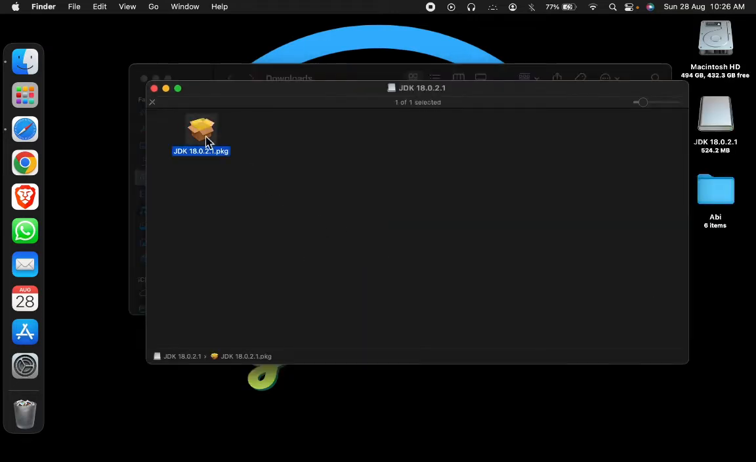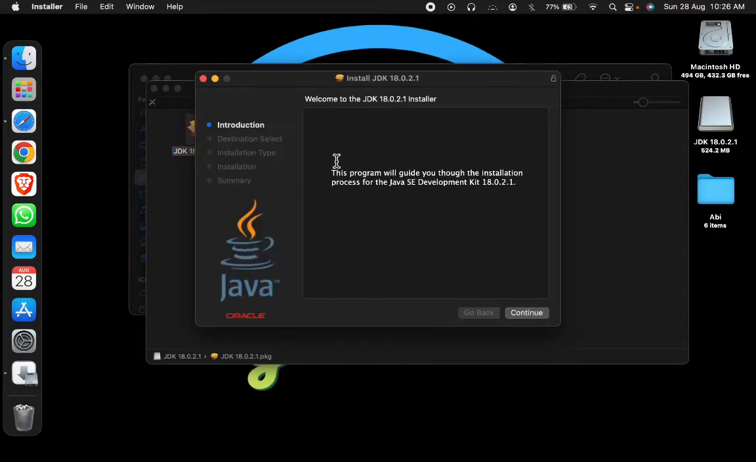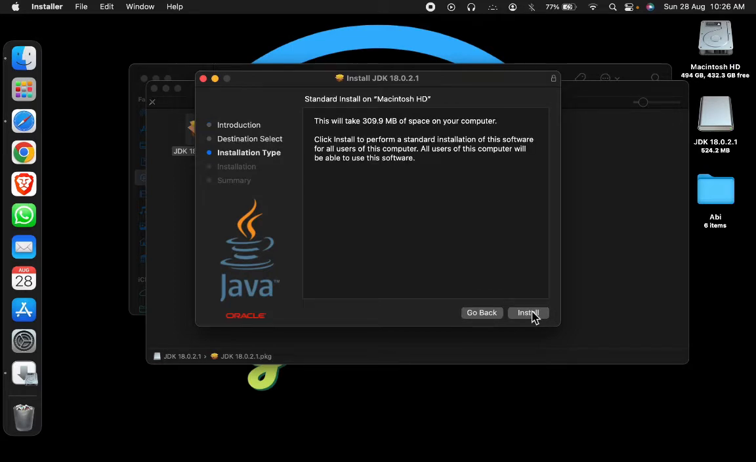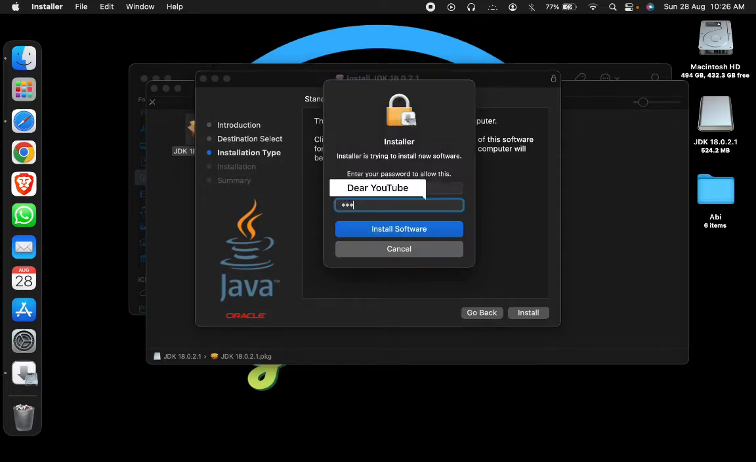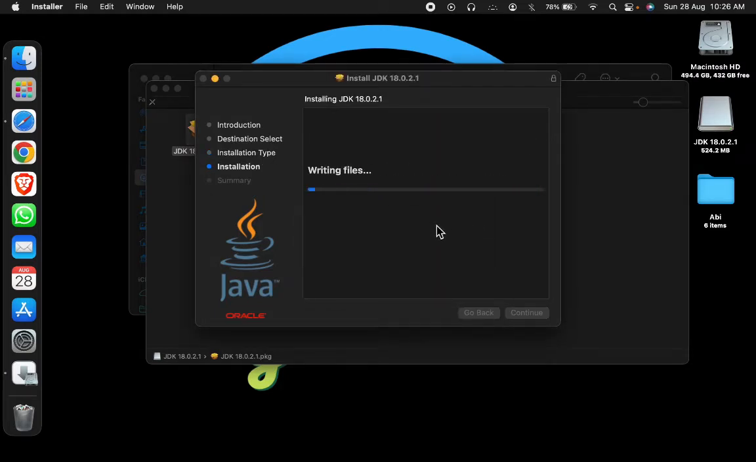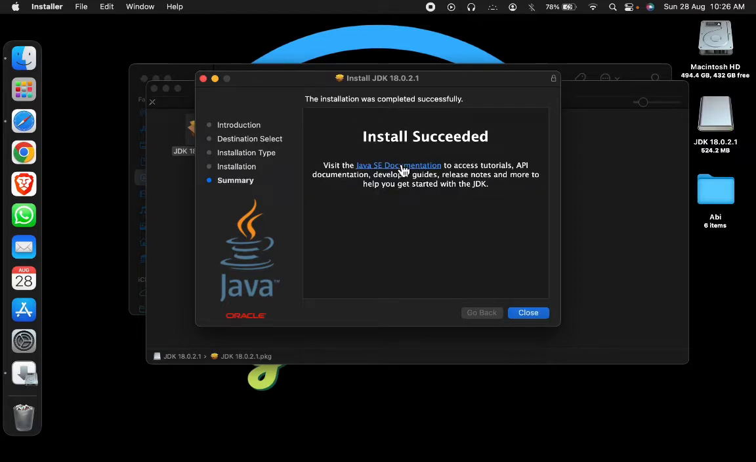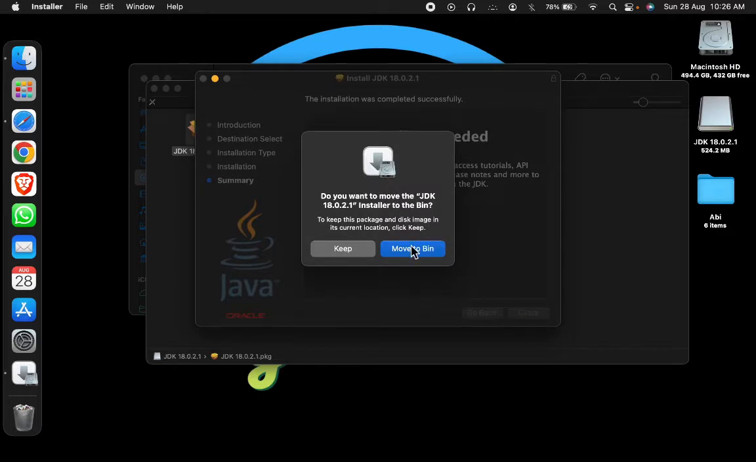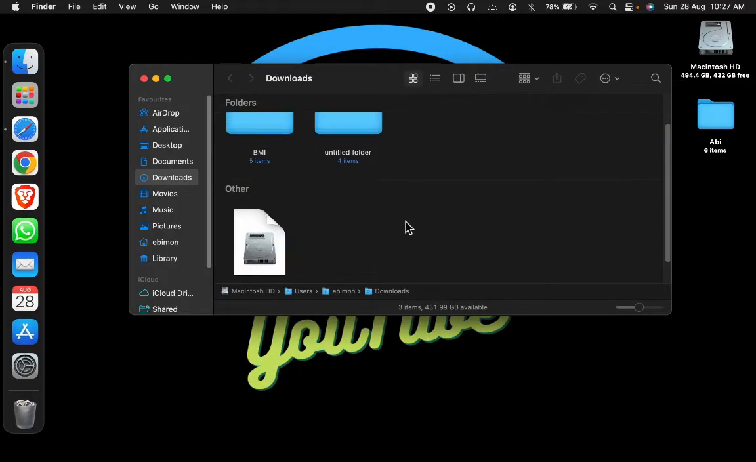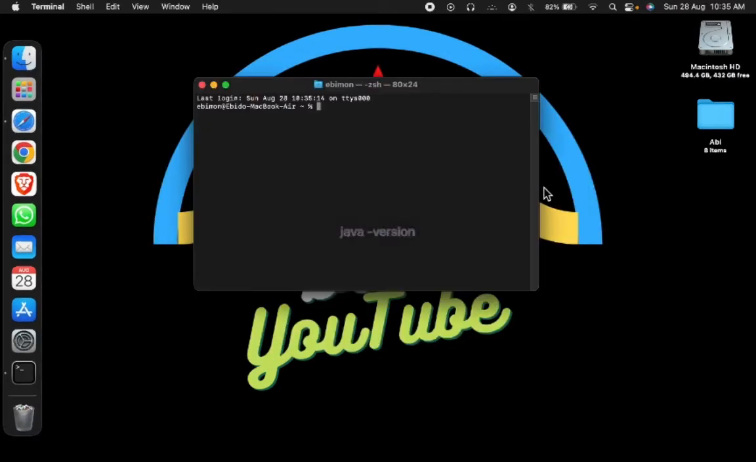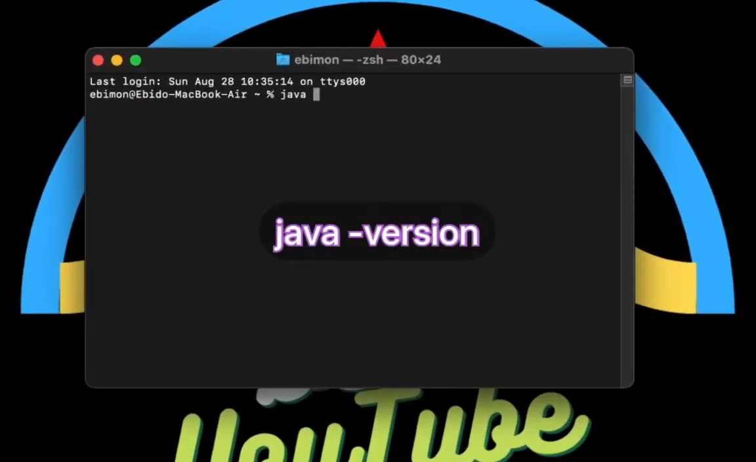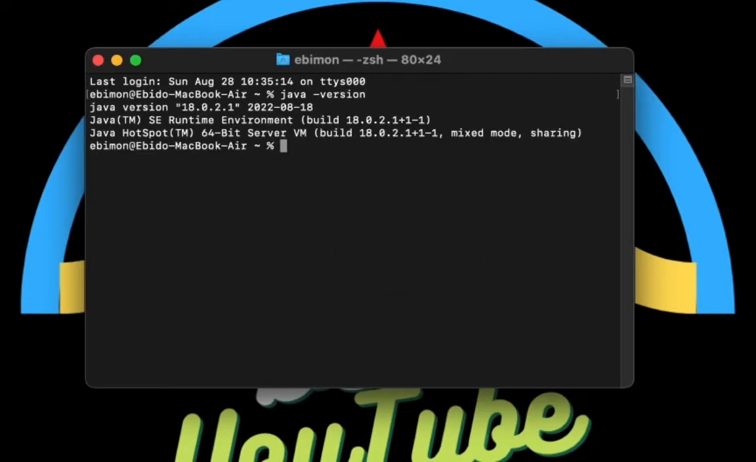Double click on it and double click on the application again, and you will get this install screen. Click on continue, then install, and type in your Mac password or your system's password and click on install software. That's it. Wait for it to finish installing and click on close. Then you can also move this file to the bin. After this, you can close this window and open your terminal window and type in the same code, java -version, and click on enter. Once you've done that, you can see the version of Java installed.